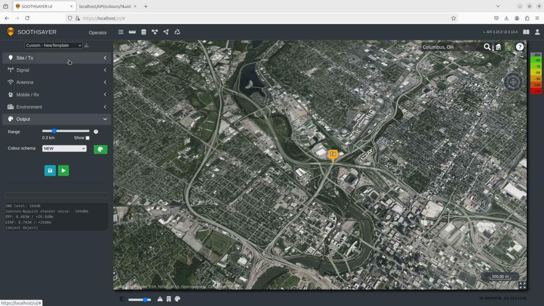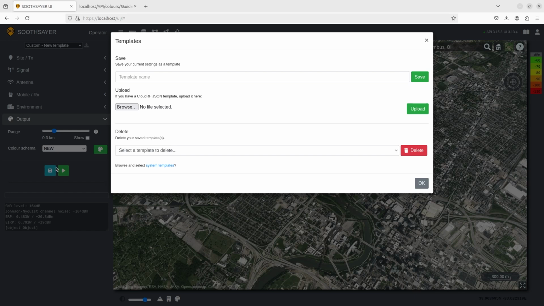To delete a template, I can open up the template manager window again and choose Template to Delete from the drop-down menu from the Delete section.